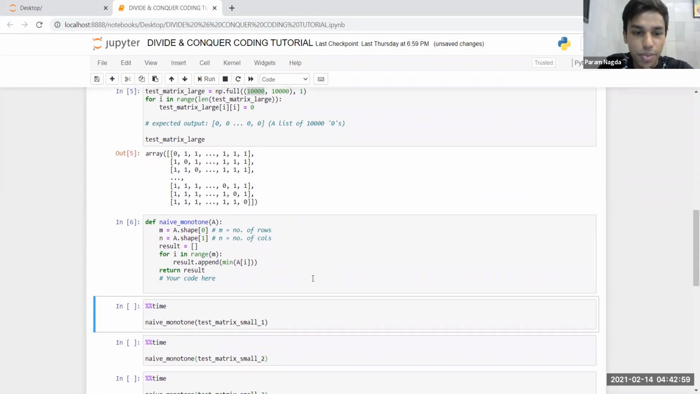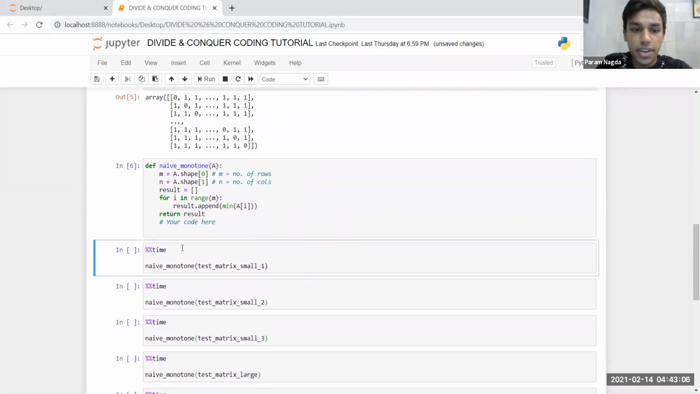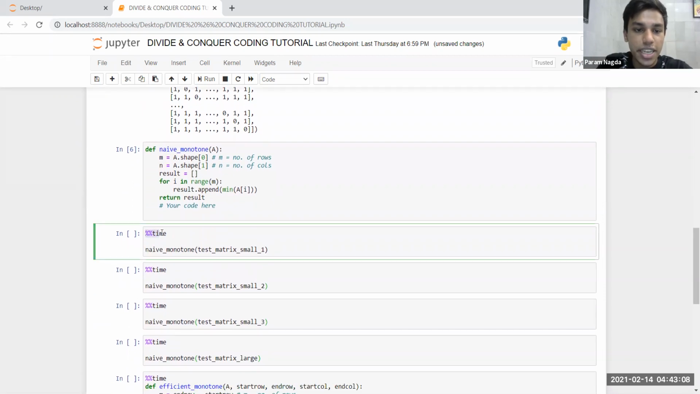So we have a naive monotone coded out here. Let's see how it performs for some of the test matrices that we created above. Note that I've included a percentage time symbol at the top of the cell. All this does is tell us how long that particular cell takes to run, right? So don't worry if you don't understand what that means, but it'll help us evaluate performance a bit. Once we run this, we can also compare these outputs to our expected outputs, see if it matches what we want.